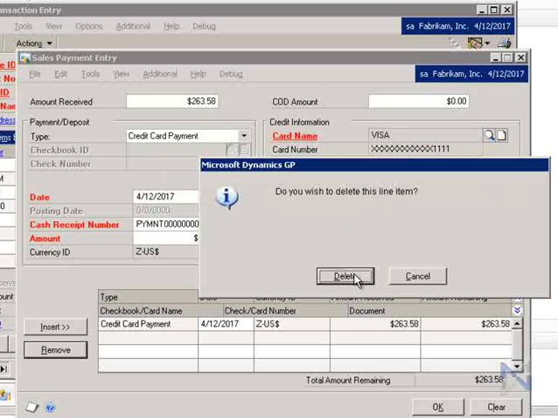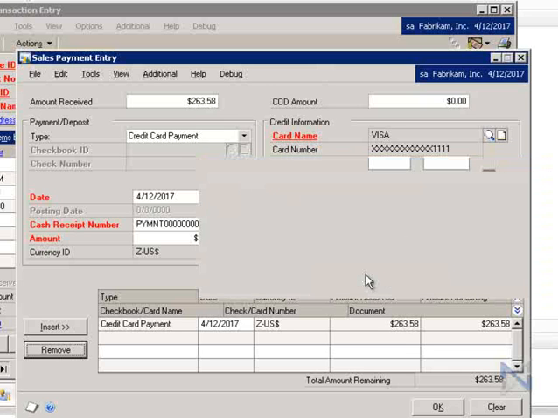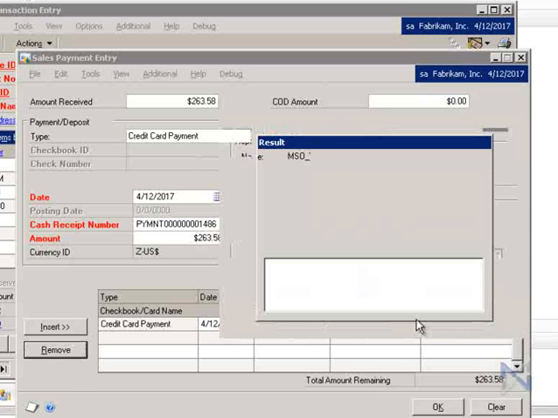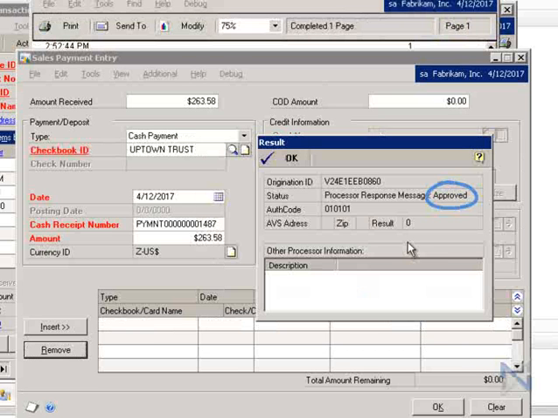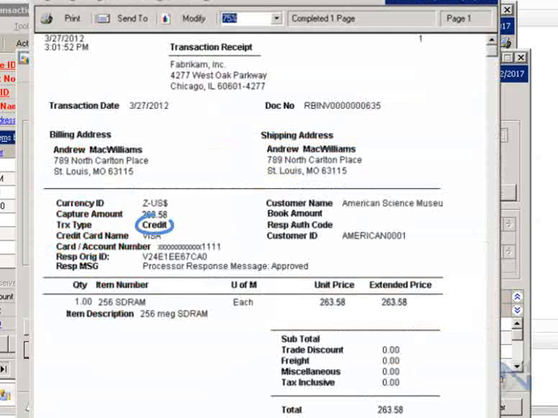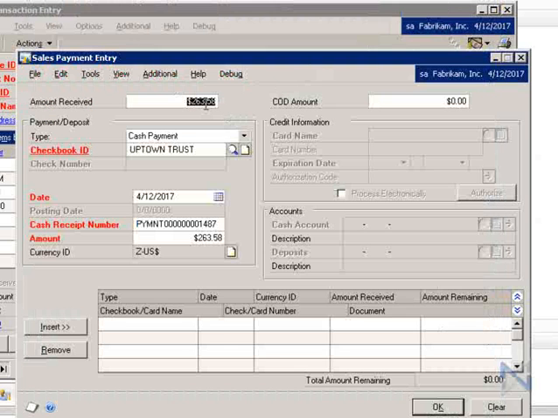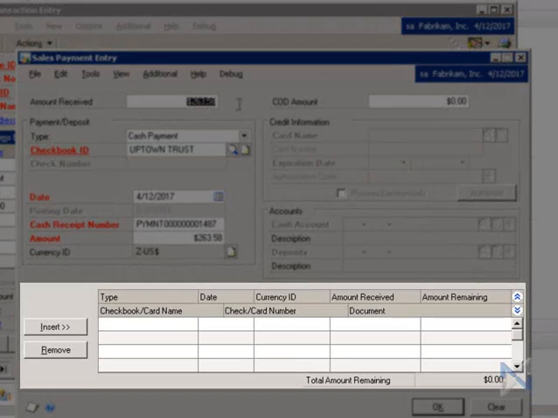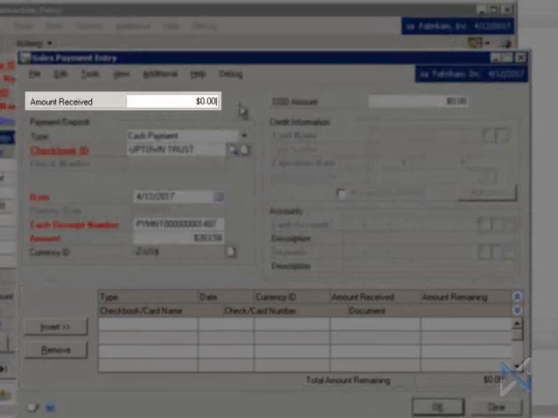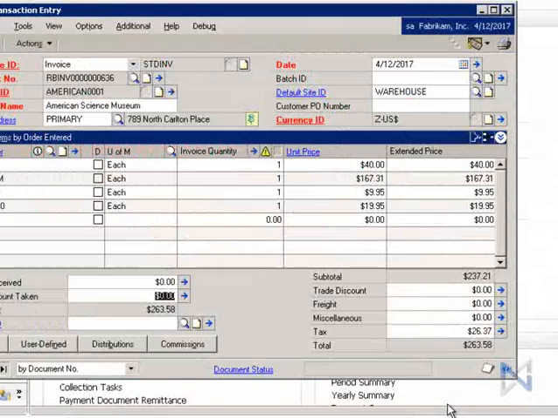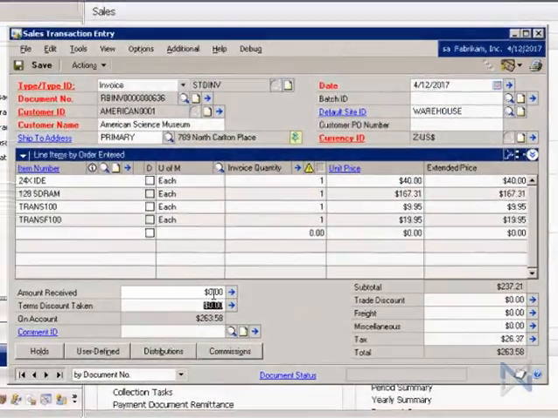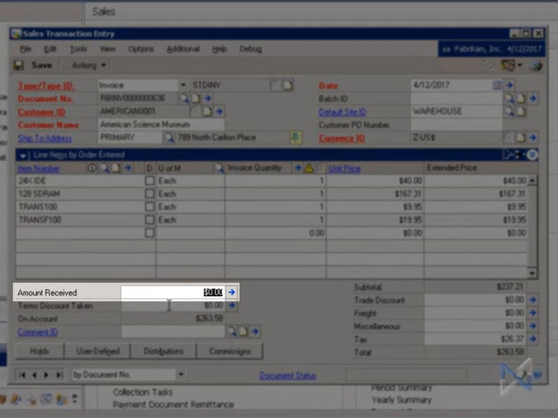Click OK. You will see another prompt from GP asking, "Do you wish to delete this line item?" Yes, we do, so click Delete. Select the option to view the transaction report on our screen. But first, we see the results window showing us that the transaction was approved. Now we are looking at the transaction report, which shows that the credit transaction was successfully processed. Going back to the sales payment entry window, we see that the payment line has been removed. All we need to do now is zero out the amount received, then close the window. Notice in the sales transaction entry window that the amount received is now also zero because we have successfully credited the payment.